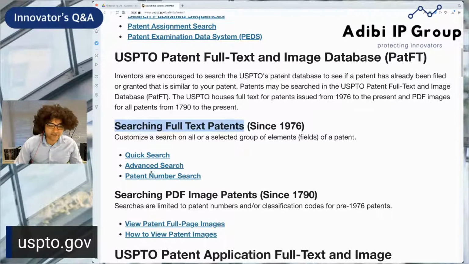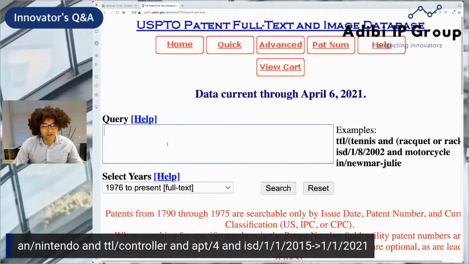So what you're going to want to do is click on advanced search right here. And then we're going to do a search based on assignee. So AN stands for assignee, and we're going to type in Nintendo. Now, by the way, if you're doing this on your own and you're like, wait a minute, how am I supposed to know that AN stands for assignee?